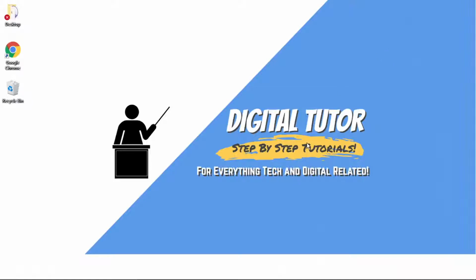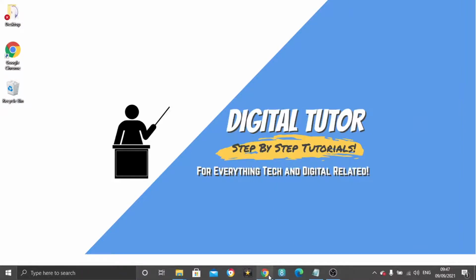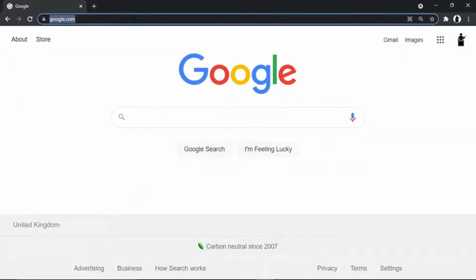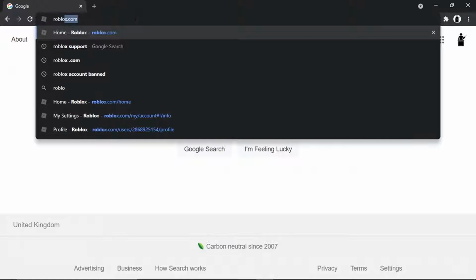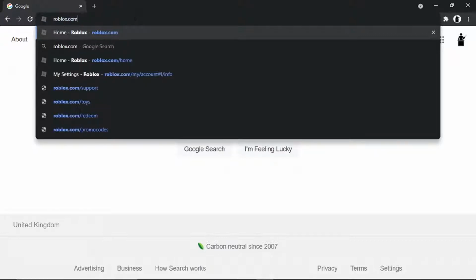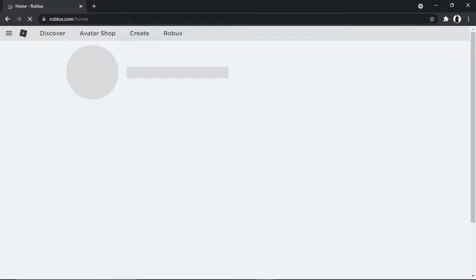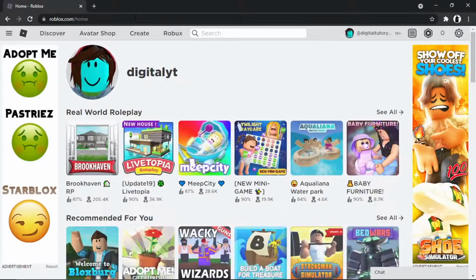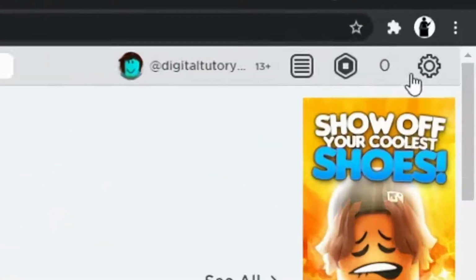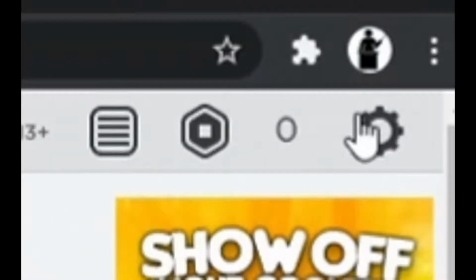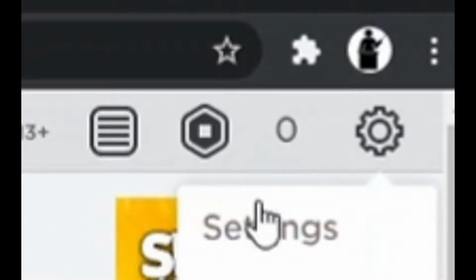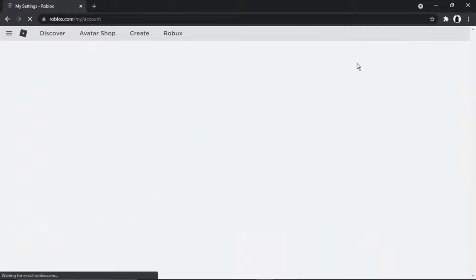So it's actually very simple to do this. What we're going to do first is open up a new browser and come to roblox.com. And if you're not already, just go ahead and log into your account. And then from your account page, click the settings icon. If you come to this gear icon up in the top right hand corner and give that a click, and then click onto settings.